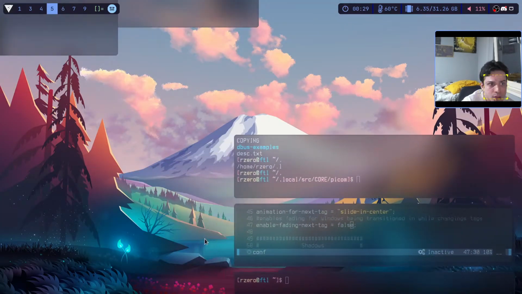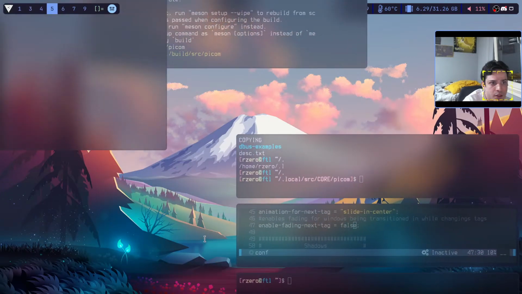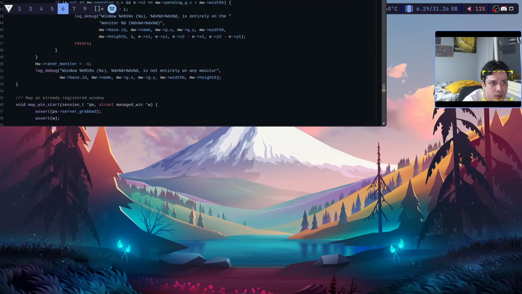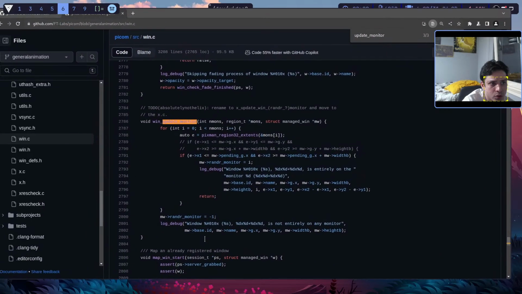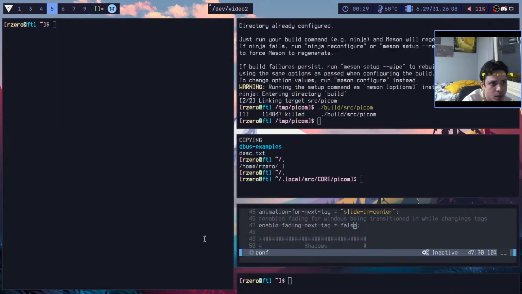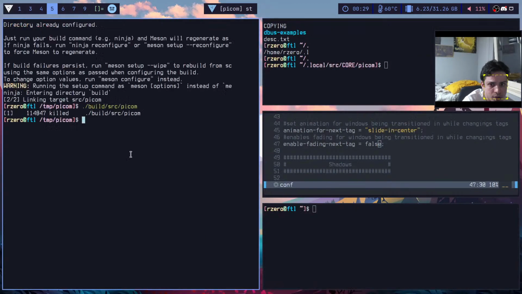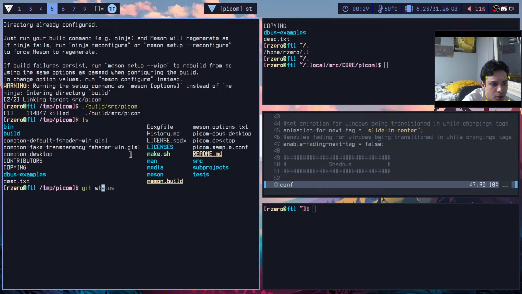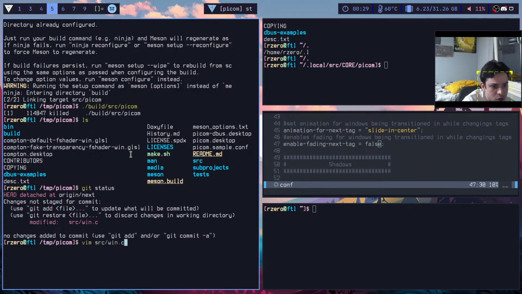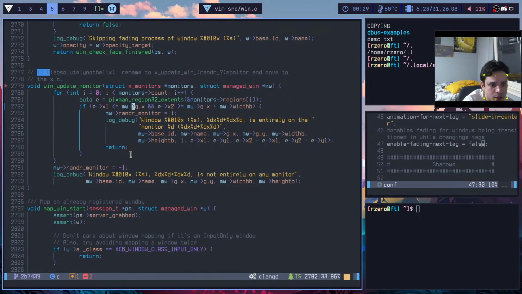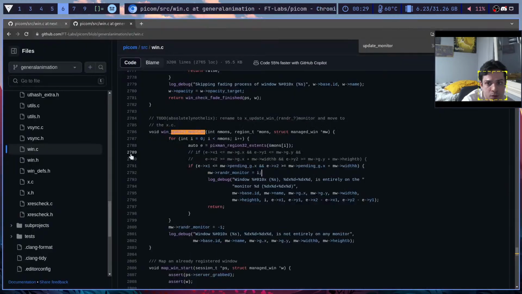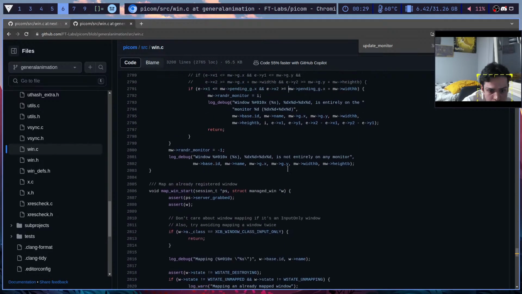Okay, this is not working correctly. Then let's try another way. So close Picom, and let's do something like this. So in win.c, this did not work correctly. What was the other thing? Okay, like this.